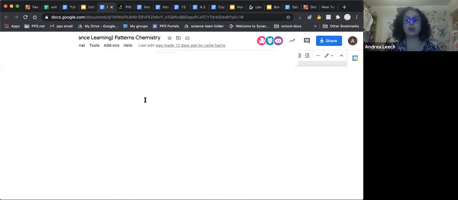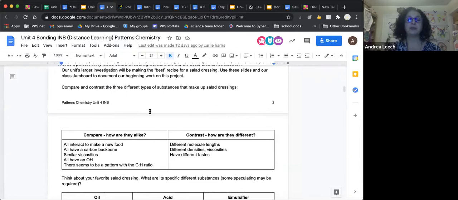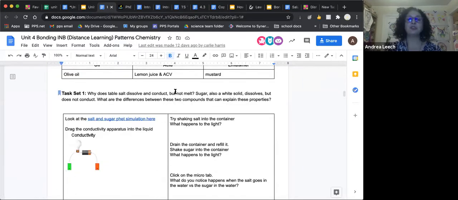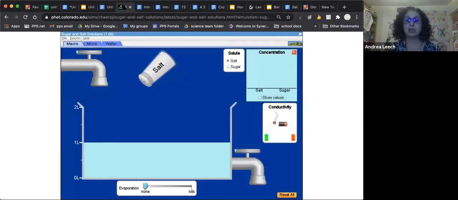So once you've gone through that unit opener for the salad dressing, you get into task set 1, which is why does the salt dissolve and melt, not the sugar? So this is going into this PhET simulation. Now this PhET simulation is run on the browser link to Java. So it will run on a Chromebook, but it does take a while to load.